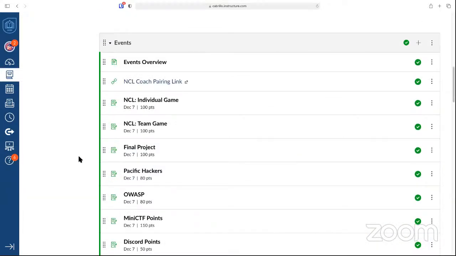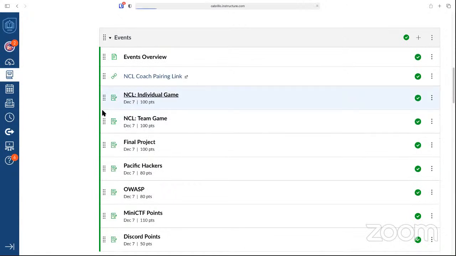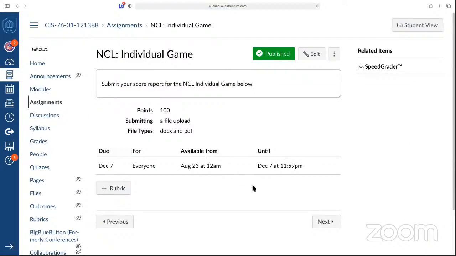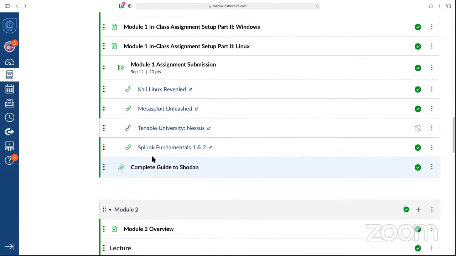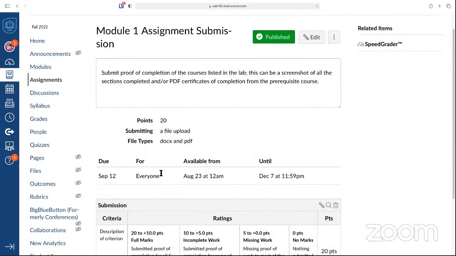A running rule of all my classes is the due dates and the due until dates. So let me pick an item from Module 1. Let's say this one. You see the due date of September 12th, and you see the due until date of December 7th. What this means is when and if life happens, I am not going to penalize you for late work, because I understand life happens.